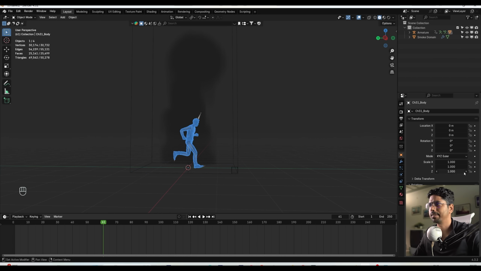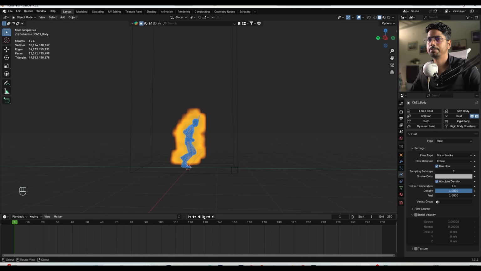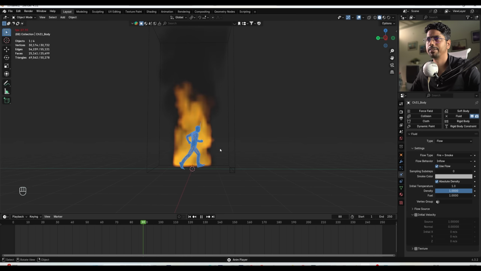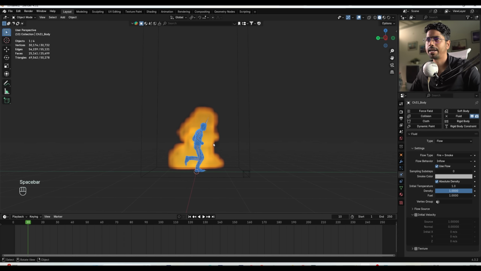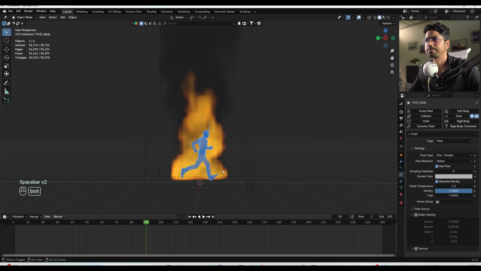I will select the character, go to the Physics properties, and here in the flow type you can see it is set to smoke. I will change this to fire and smoke. Go to the first frame, and you will notice we have smoke and fire as well. If it's your first time creating this fire and smoke simulation, you can see how easy this is in Blender.